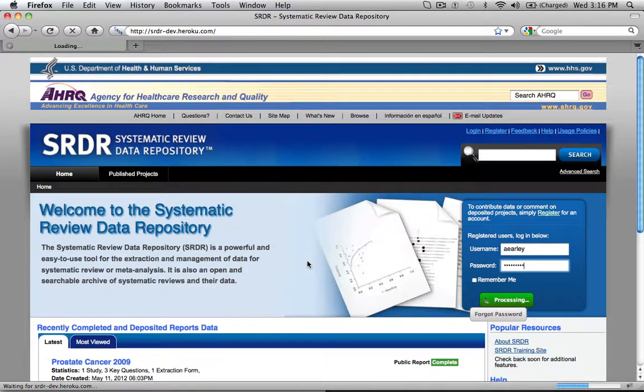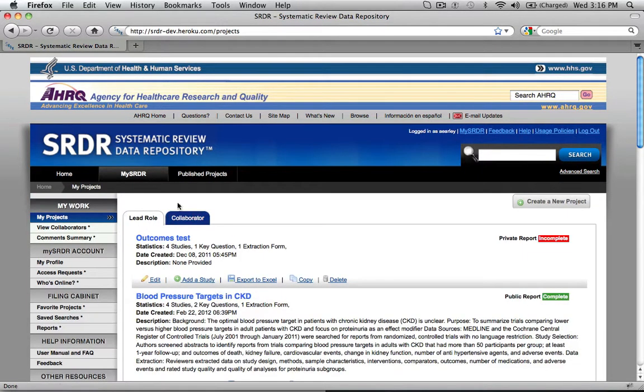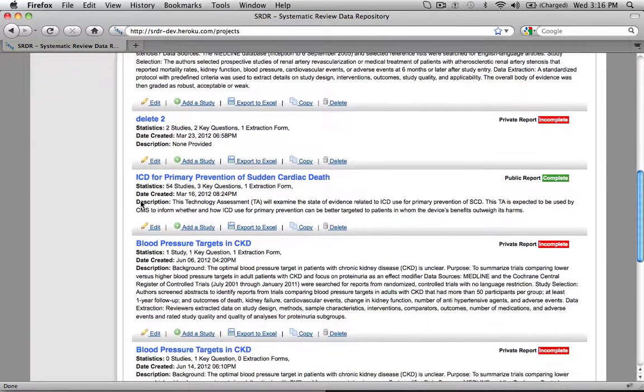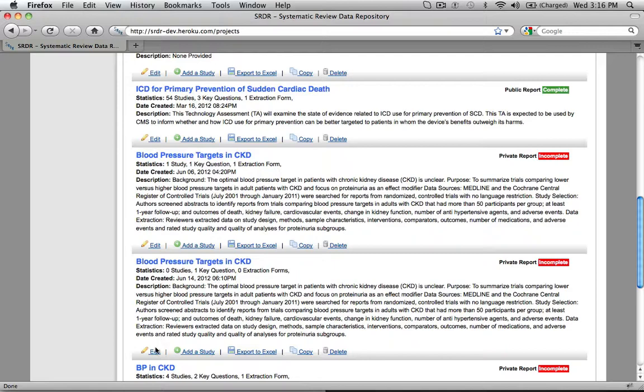Log in and go to the My SRDR tab by clicking My SRDR on the top left side of the screen. This tab is a complete list of the projects you are working on. Click the Edit button under the project for which you'd like to create an extraction form.